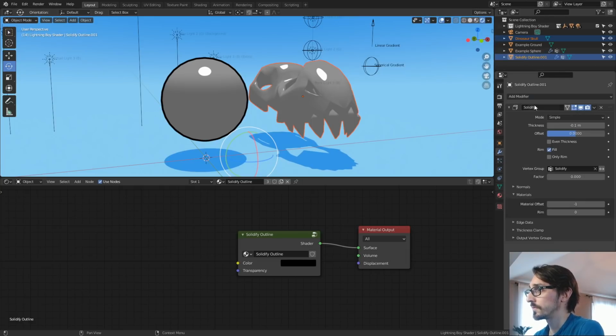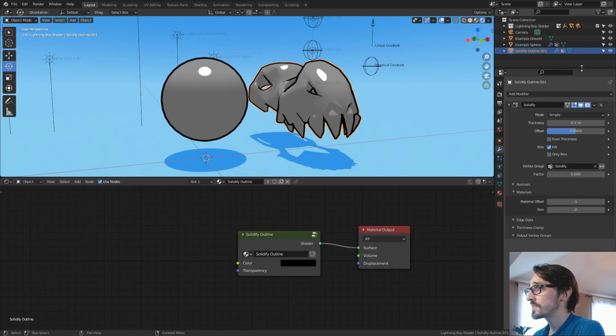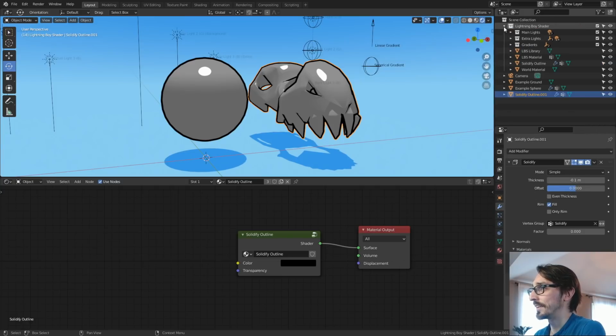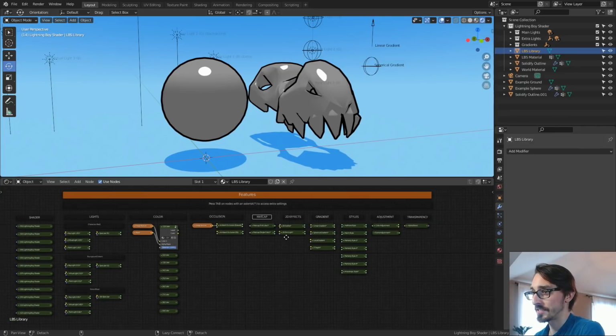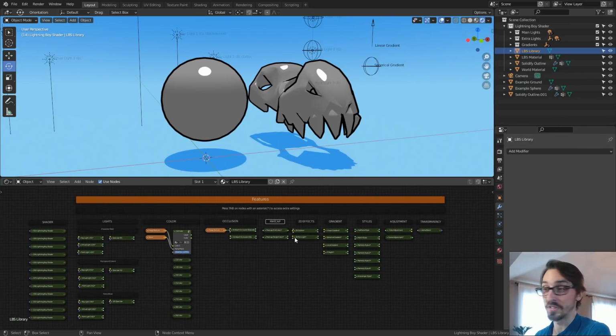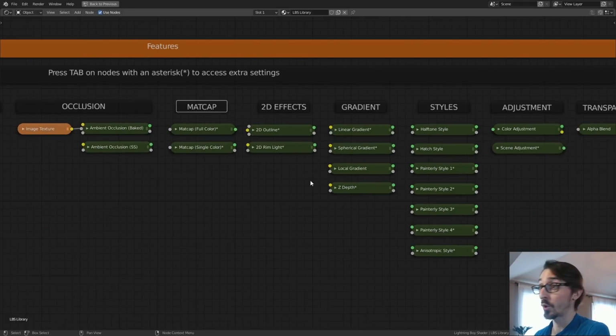Whoops, I just undid that. All right, so let's look at the LBS library here. So what you see here, this is the big library you see when you first open the scene. These are all the nodes that were custom built to work with this shader.